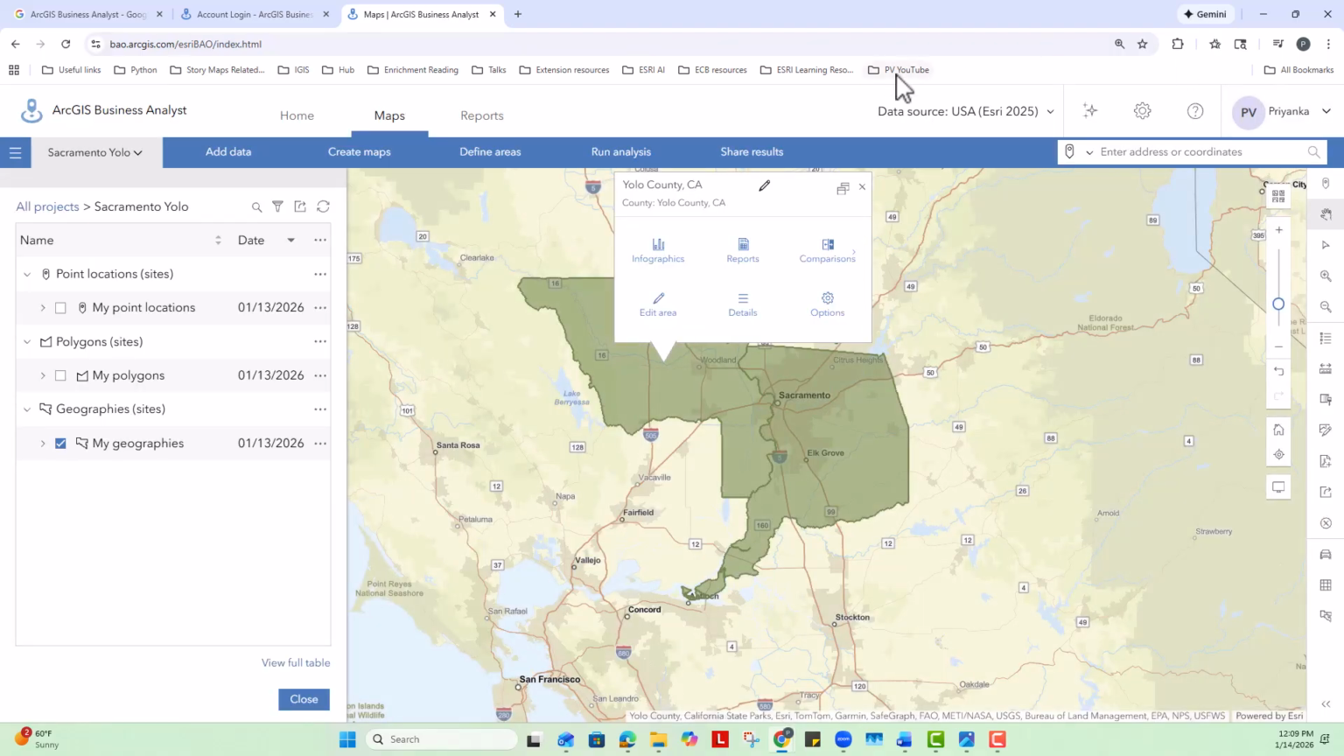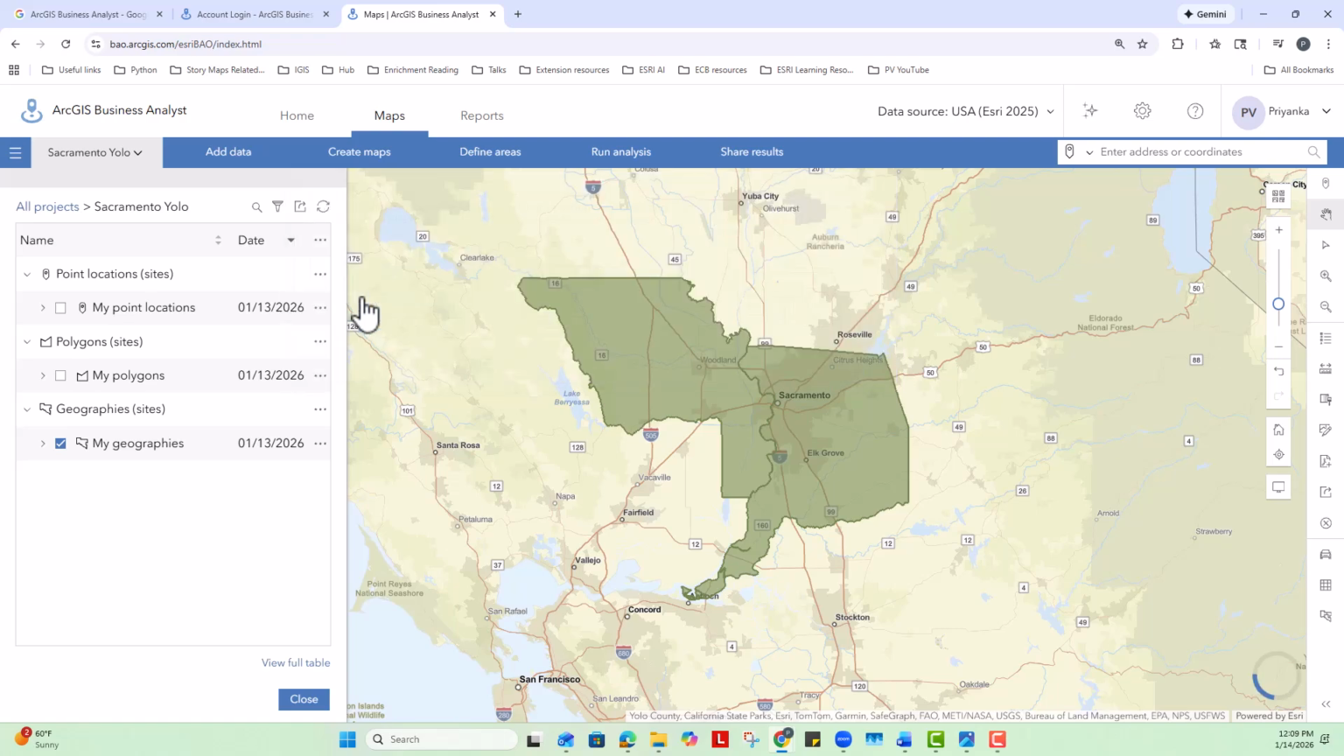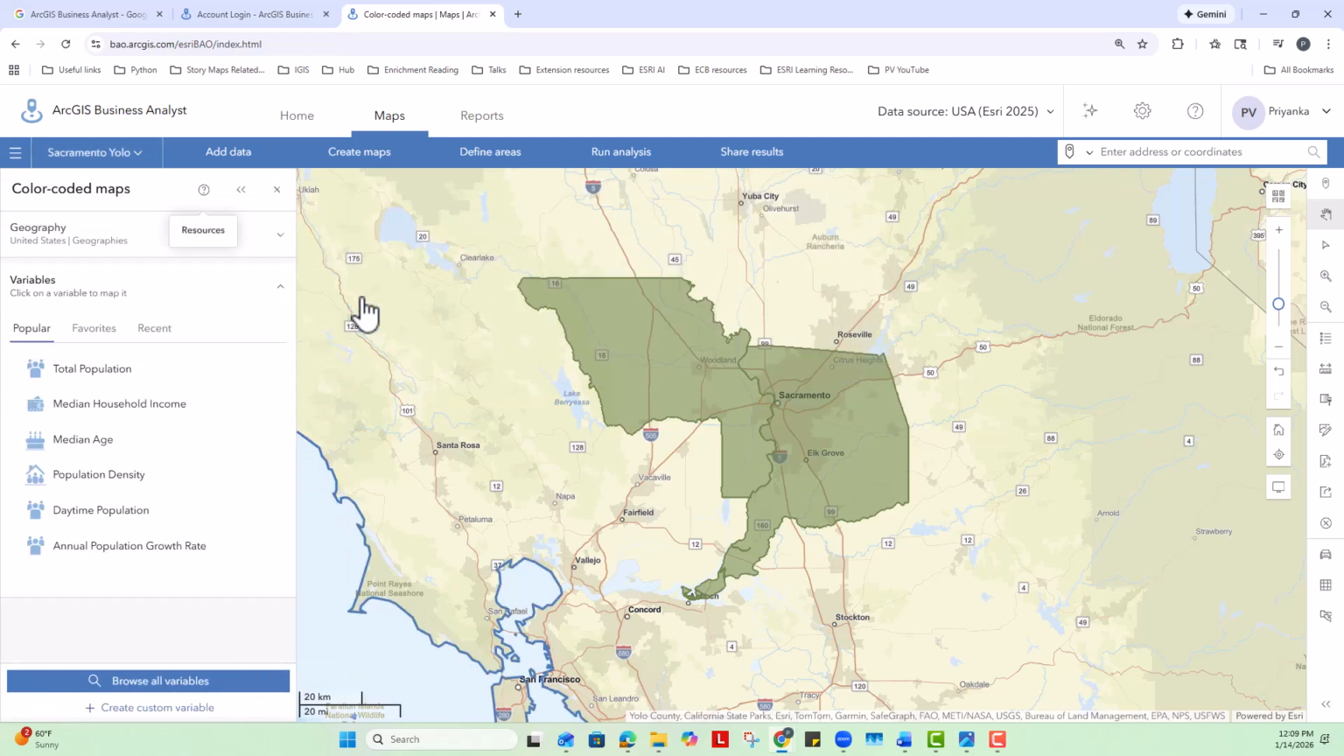And now we will see how we can explore the map with various variables. In order to explore a variable of your interest, you are going to go to the Create Maps option at the top and select a color-coded map. Here you will see that some of the common variables such as population, median household income show up. There are also several other variables that might be of your interest that you can explore.